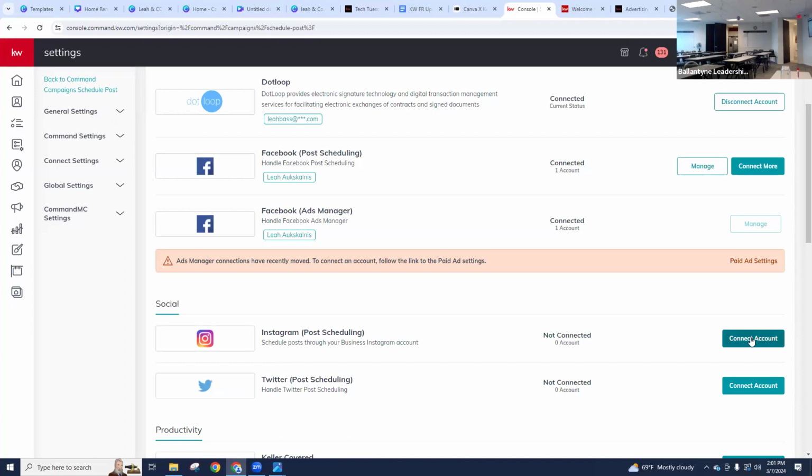So if you want to connect Facebook and Instagram, you can. You just click connect account. It does require a Facebook business account and your Instagram account to be a business account. If you have questions about that, let me know. Like Facebook has a separate business account. Do you have Instagram too?